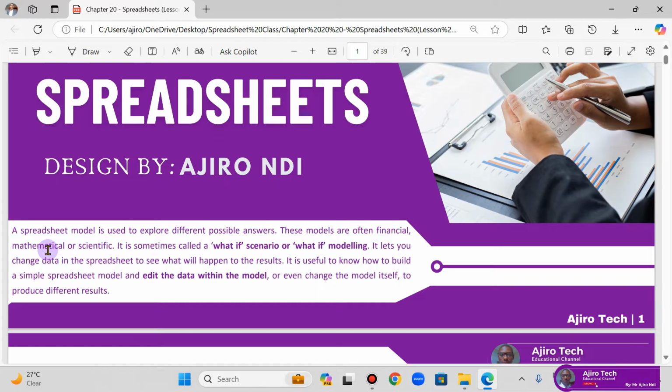What if I do this? What if I do this? By exploring all these routes, we can change the data in the spreadsheet to see what it would give us. It is so exciting, and that is why spreadsheets are really amazing.